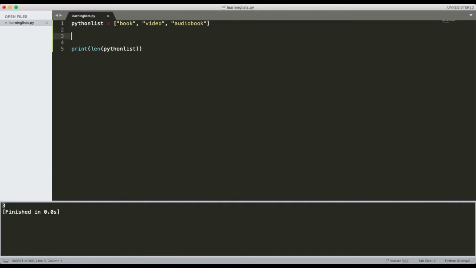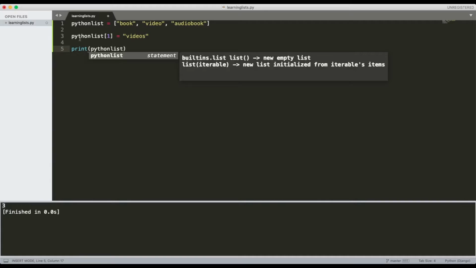Other things we can do with a list, we can change it. Let's just say we wanted to change this. So this is video. We're changing the element video because it's the second element, and we wanted to change it to videos, right? So let's see what happens here.